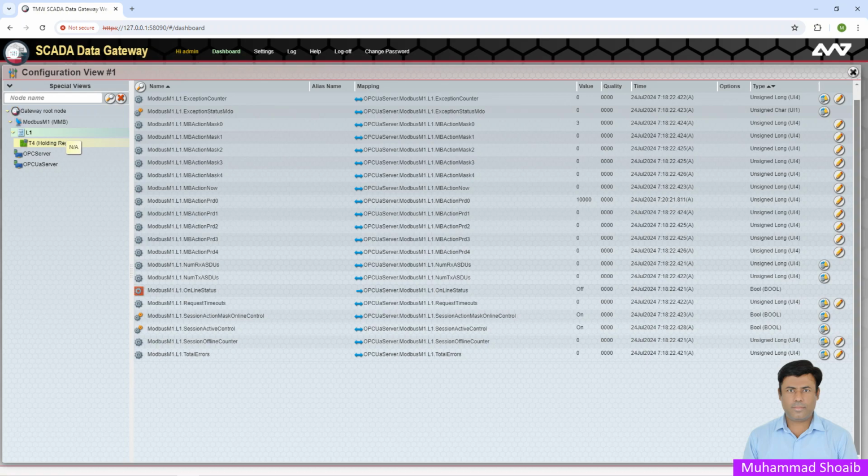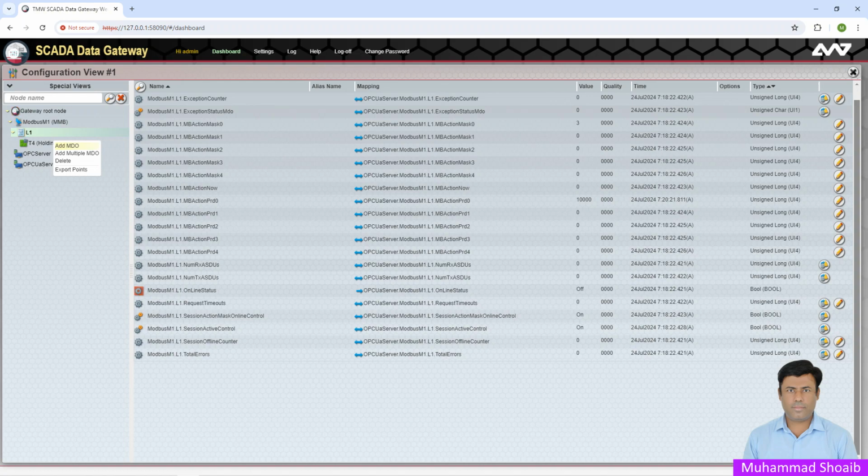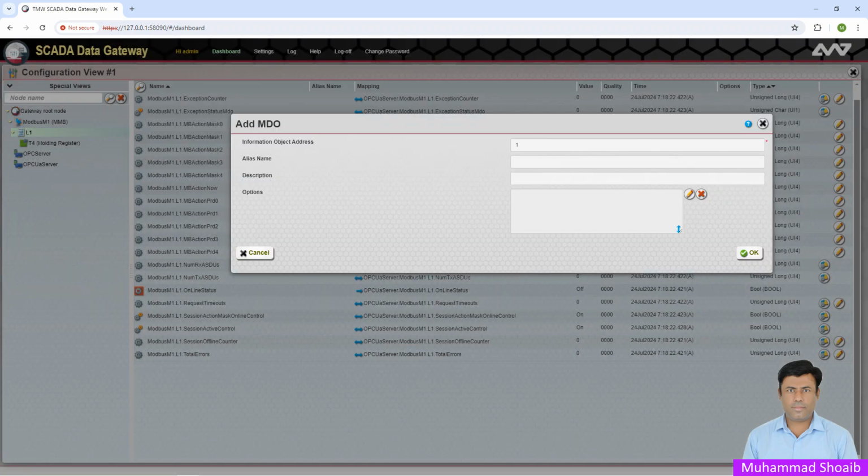Okay, now right click here on T4 holding register, add MDO, master data object. We are using this Modbus TCP as a master, like a master client. So just put here your Modbus TCP address, the address from which you want to fetch the data. For example, I will put 1, and here I will put 40002. Why am I putting 2 for 40,002? Because there is a one-bit offset, so it will come in the correct register data. Press OK.